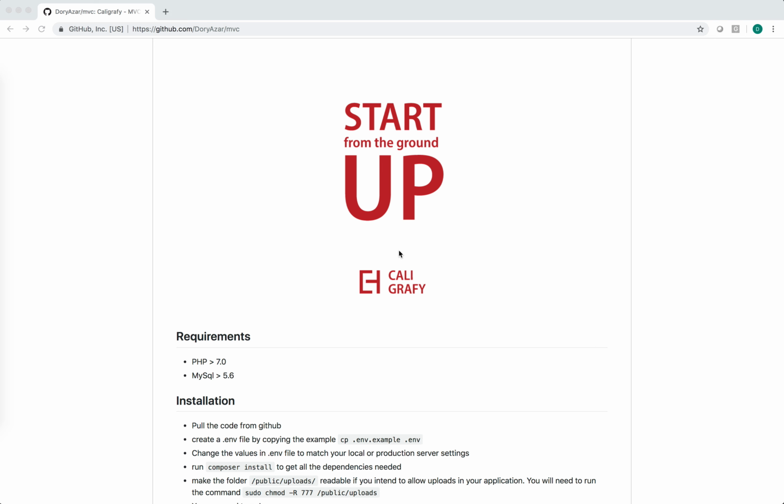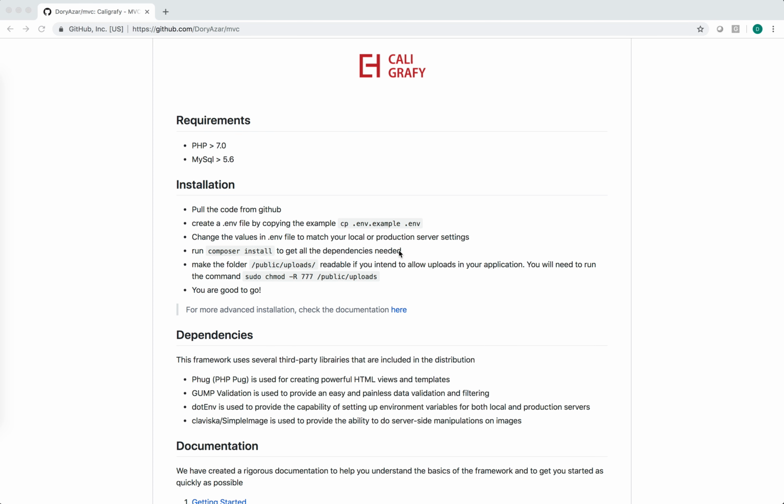In terms of what you need to get the framework going, basically all you need is the GitHub. You do need Composer in your system, in the local server that you have. Composer, as you probably know, is a way to package any PHP code. We are going to use Composer to get all the dependencies that Calligraphy uses.